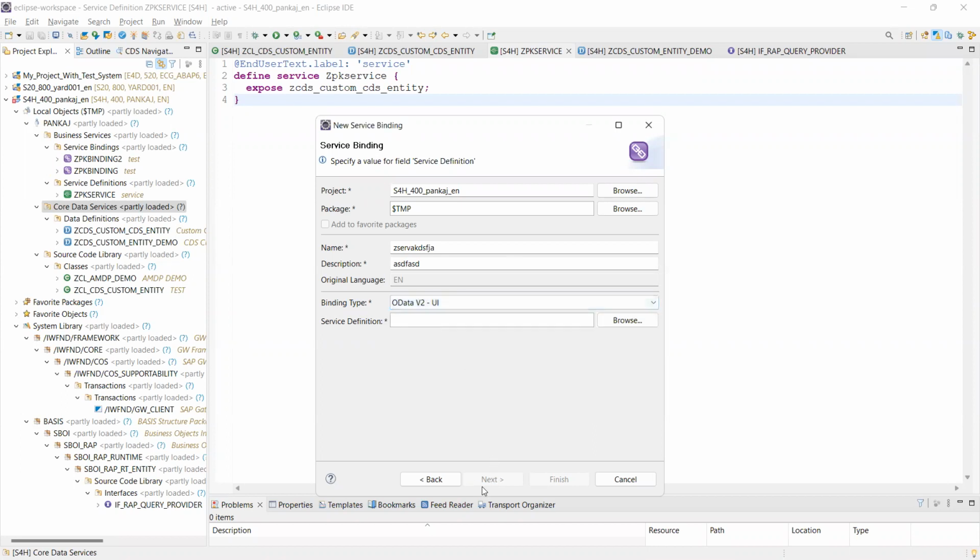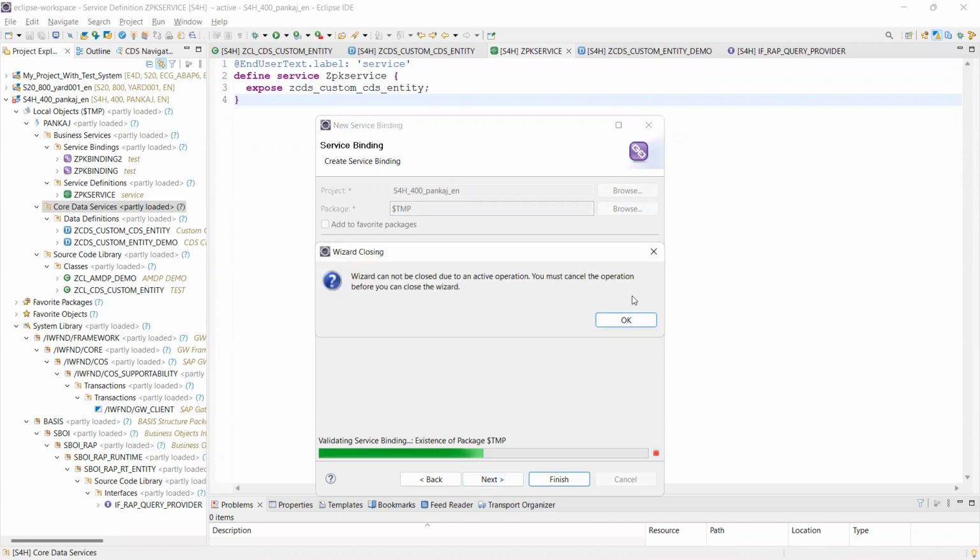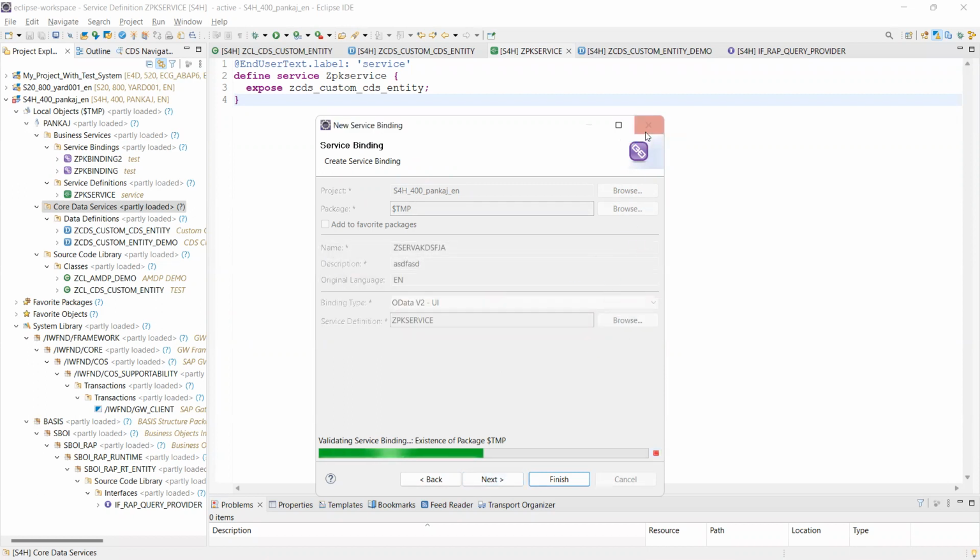Here I click on this and give the service definition. I've created this ZPK service definition; you can give whatever service definition you have created, and click on the next button. That's it, and the service binding will be created automatically. Let me cancel this, otherwise it will take time. So I'm just going to cancel.